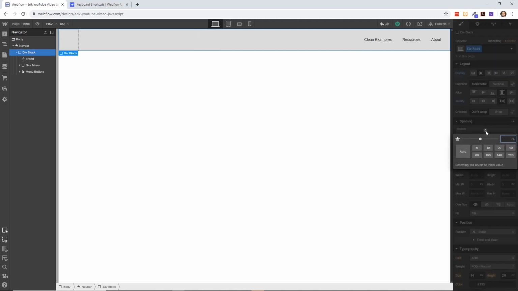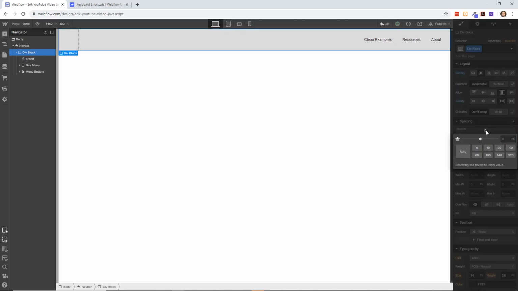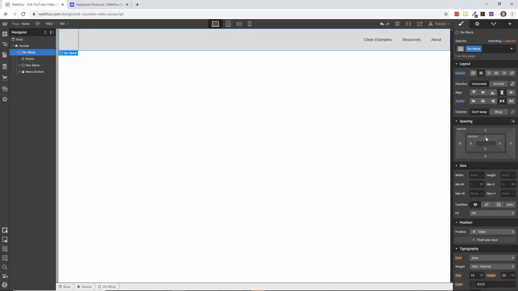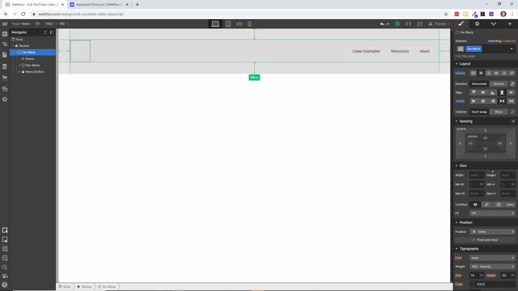So now I could take the div block here, and maybe I wanted to add some padding to it. Or maybe I wanted to add a little margin on all sides. Let's see here. Okay, so I can kind of play around with that.